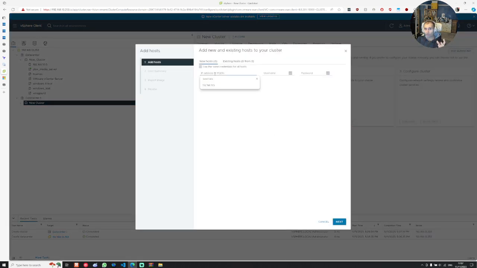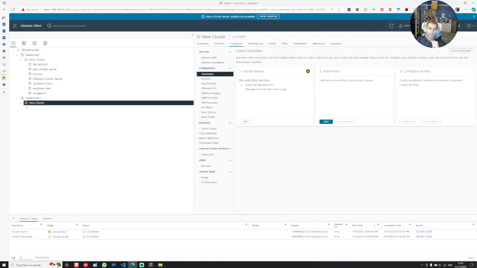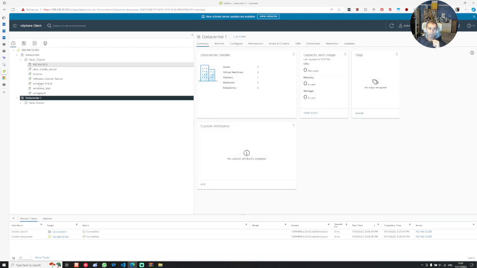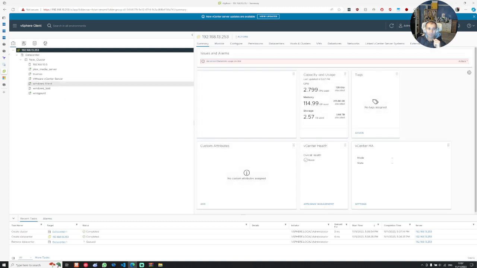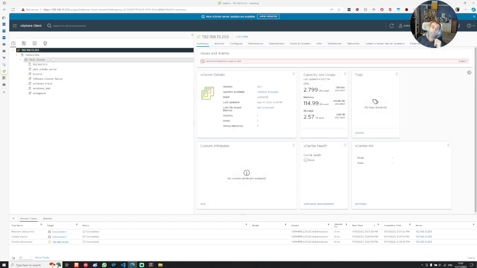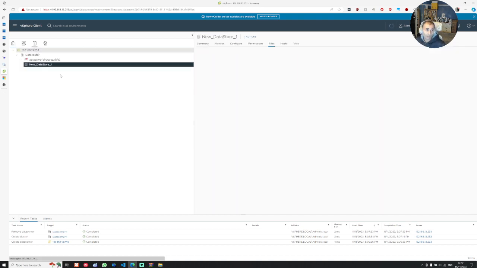So you add your ESXi server host with the username and password. I've already done this step, and what you'll end up with is the data center. So you end up with all your virtual machines and the data center there as well. Cool. So going back to uploading the ISO file to the data store, very simply click on this image here.